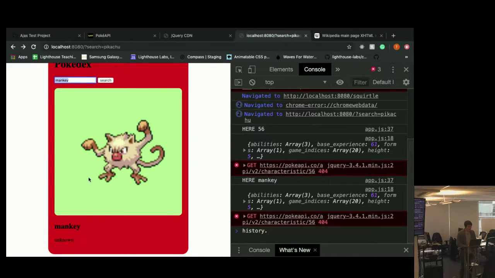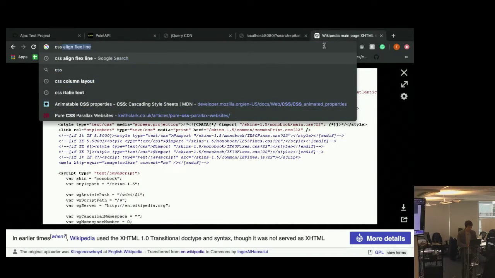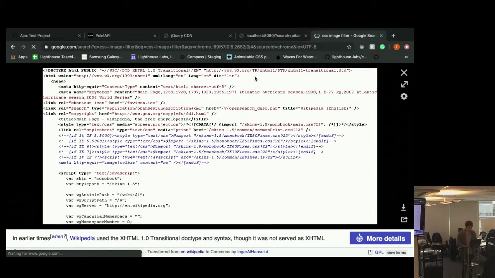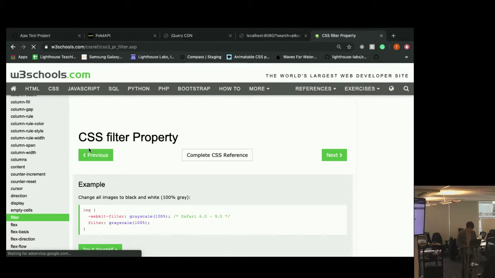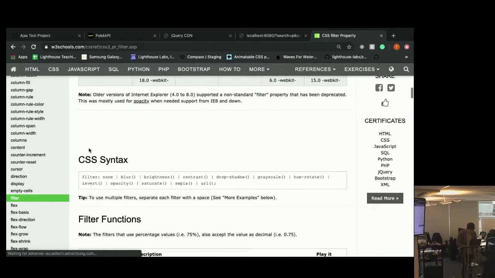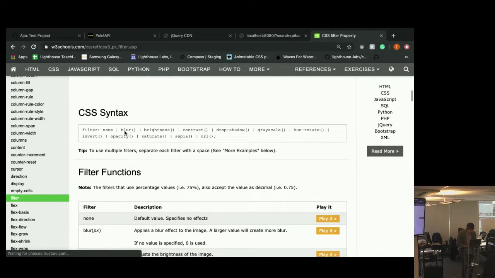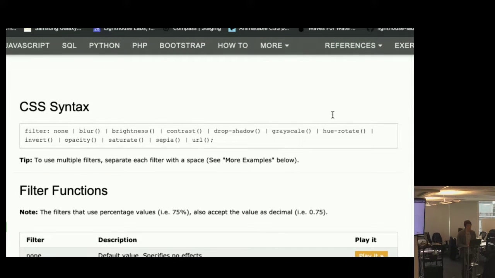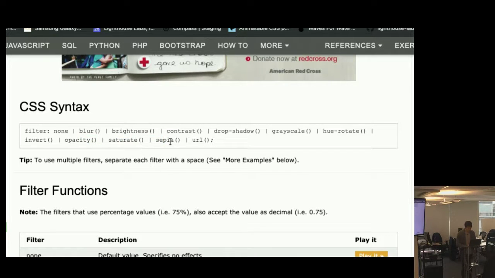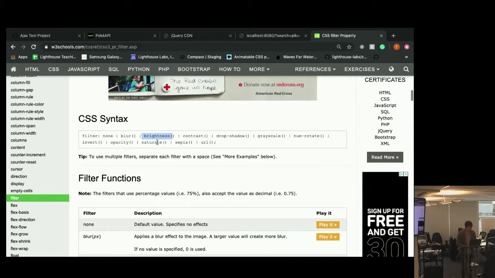We also want a CSS element to change this image so that it's obscured. There are a few CSS image filter things that we can do: blur, brightness, contrast, drop shadow, grayscale, hue rotation, invert, opacity, saturate, and so forth. We probably could do something with saturate and grayscale, but I know if we set the brightness down to zero, it will just be a black image.